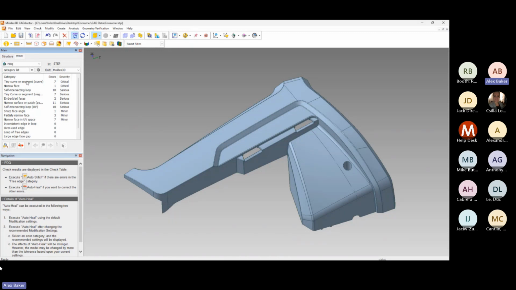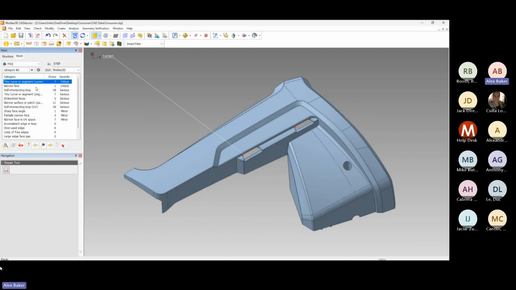If you highlight any of these errors, you'll see that a series of repair tools show up down here at the bottom in the navigation panel, and those allow you to interact with those errors manually if you wanted to. Although our automatic procedure, you'll find more times than not, will remove all of the necessary or most of the necessary problems on your geometry.